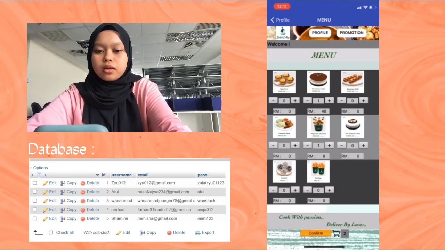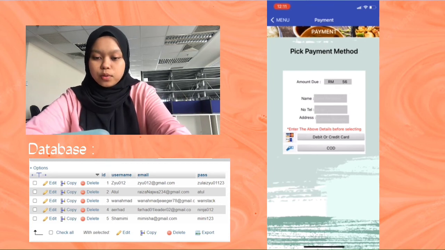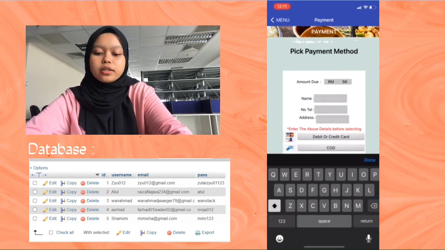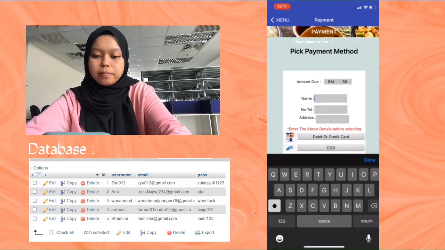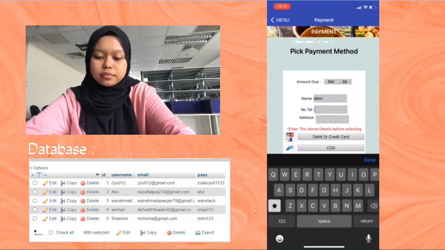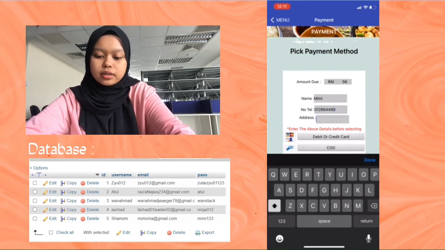When the confirm button is clicked, it will go to a payment page, which shows the amount due that the customer just made, which is here 56 ringgit, and the customer needs to enter their name, telephone number and address. Here I enter my name, my phone number and also my address.